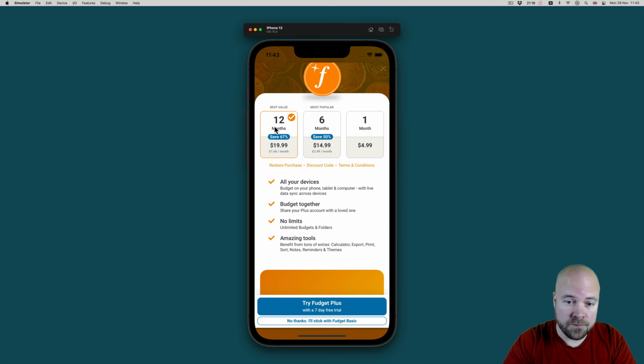So we have options for 12 months, 6 months, and 1 month. And almost everybody who subscribes will go for the 12 months option. And really the only reason we have these 6 month and 1 month options here is to just make the 12-month option look like better value. It's just kind of an old marketing trick which leads to more people subscribing or buying whatever it is that you're offering.